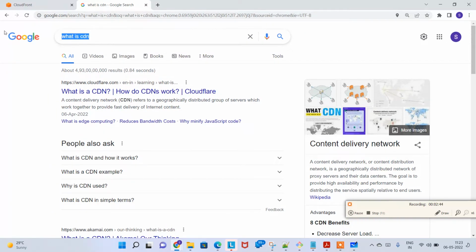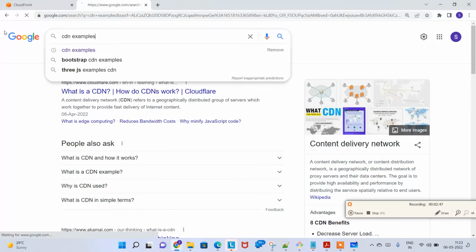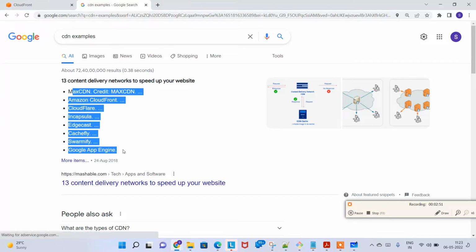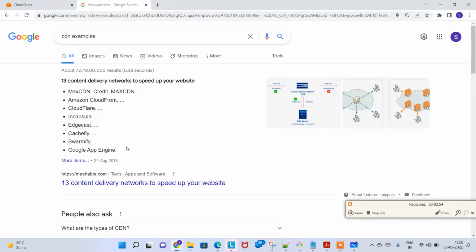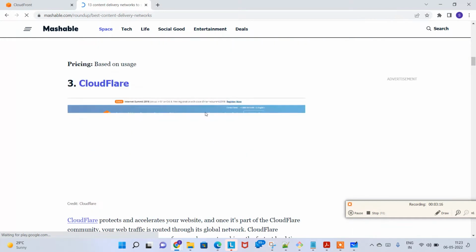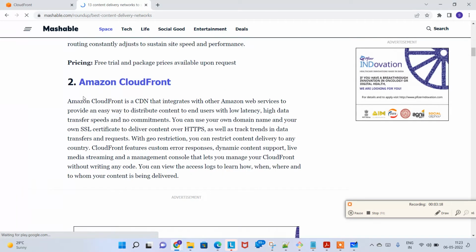Now if I Google CDN examples and hit enter, we are getting around 13 different products for the CDN, and out of these 13 products, one of the products we are talking about is Amazon CloudFront. And if you ask me who the competitors are, Cloudflare is one of the CDNs, Incapsula, CacheFly, Swarmify, Google App Engine. So we have multiple products providing CDN concepts. Ours, which we are going to talk about, is Amazon CloudFront.